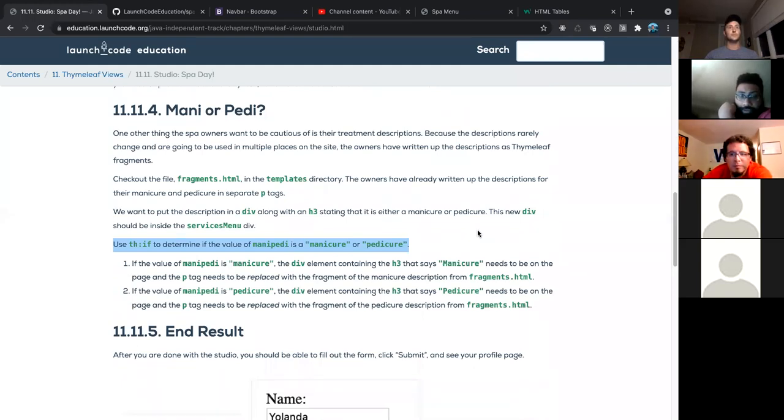One quick question, Kyle. I was wondering, is there a preferred way to do that, like the if versus an unless? I know since we're just dealing with two cases, I figured you could write it as an unless, since you're just checking for true or false. If it's unless it's pedicure, display the mani-pedi description, or would the if really be your better way to do it, so you can specify one versus the other?